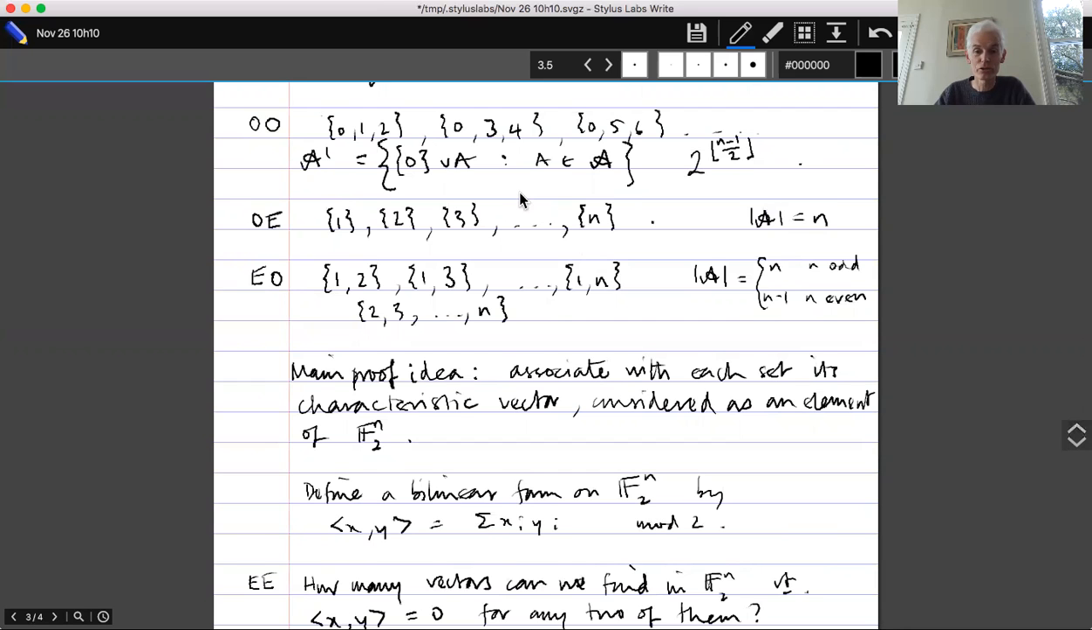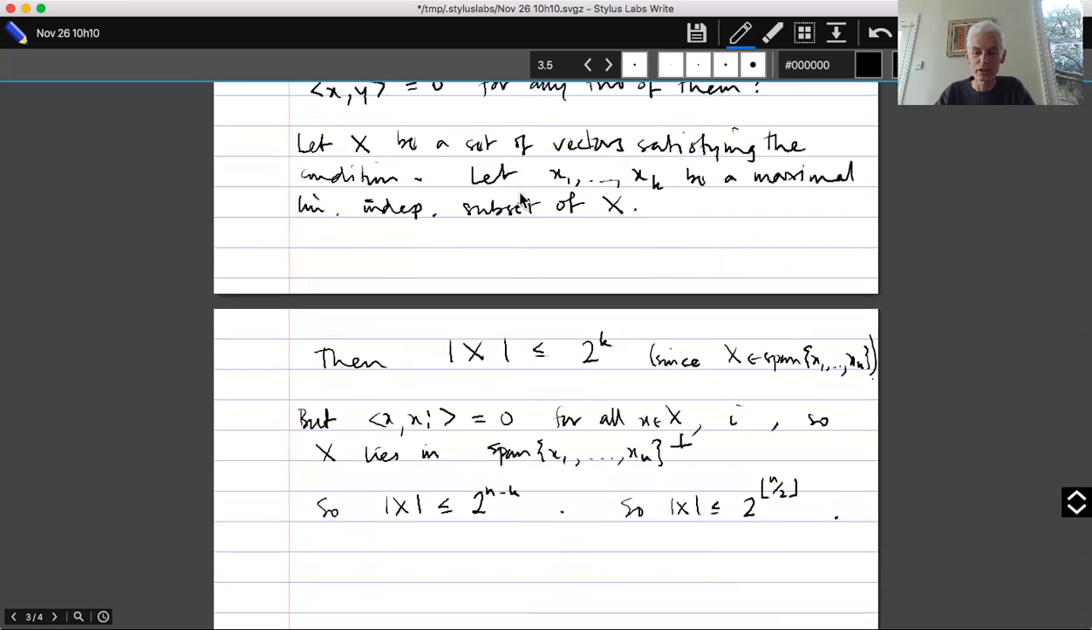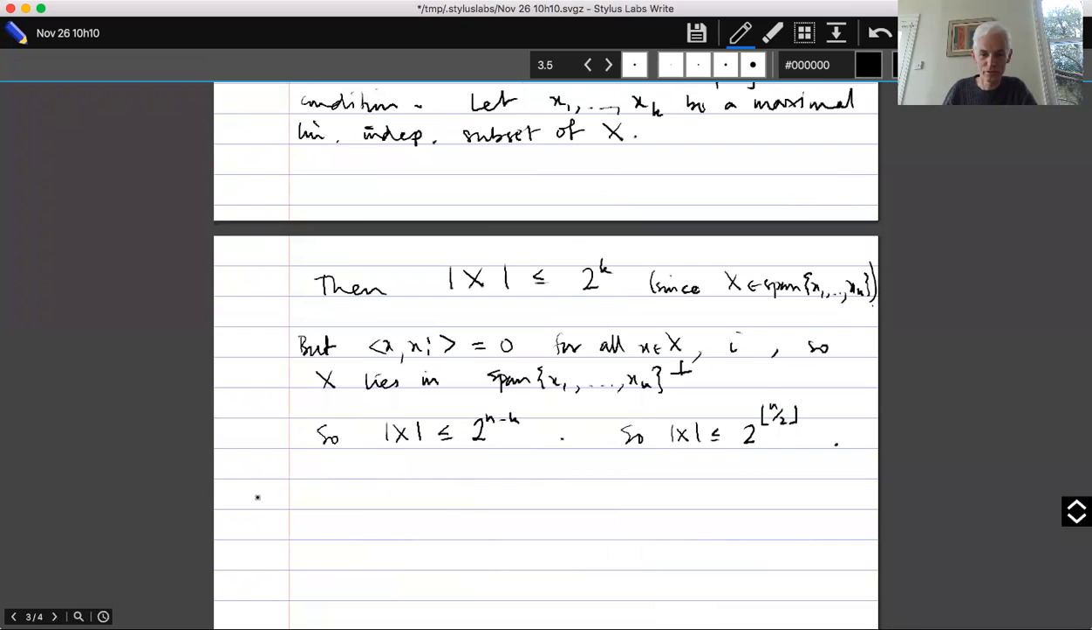I want to go straight on to the odd even case, which is reasonably simple. So here we have that, so translating it into vectors, how many vectors can we choose?